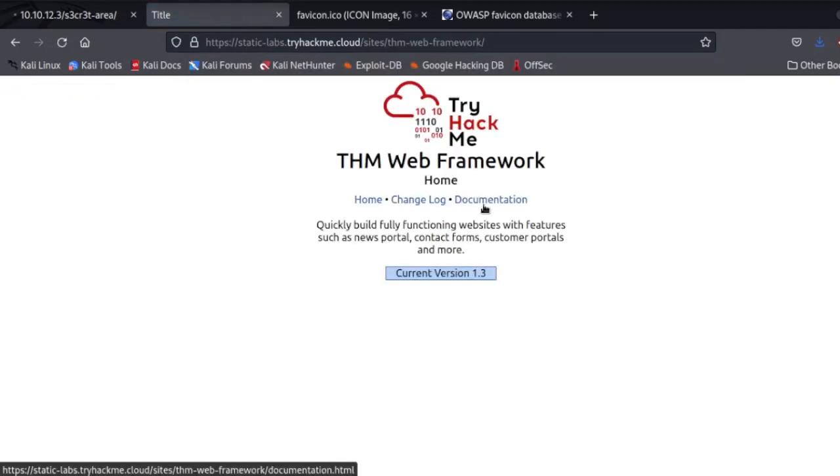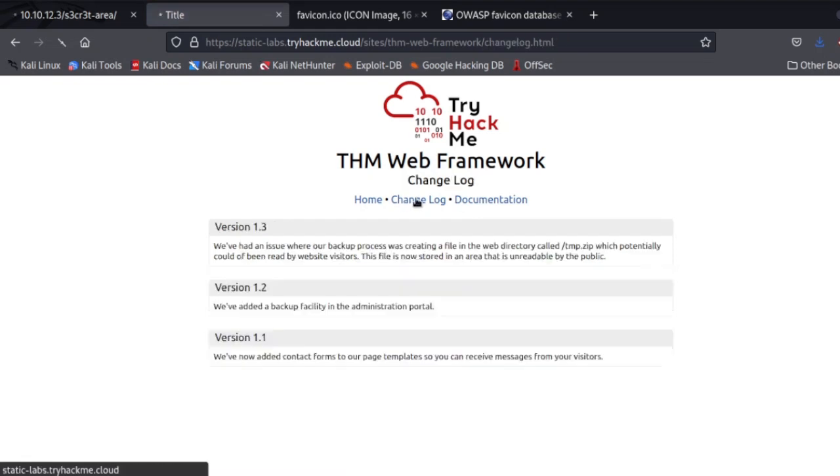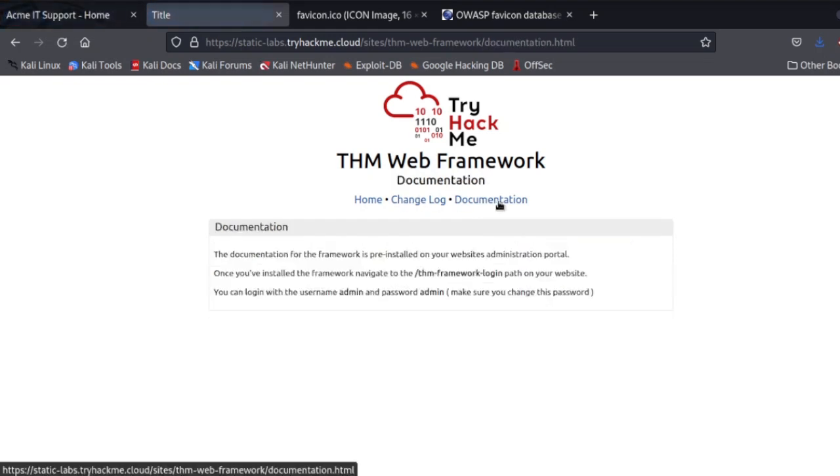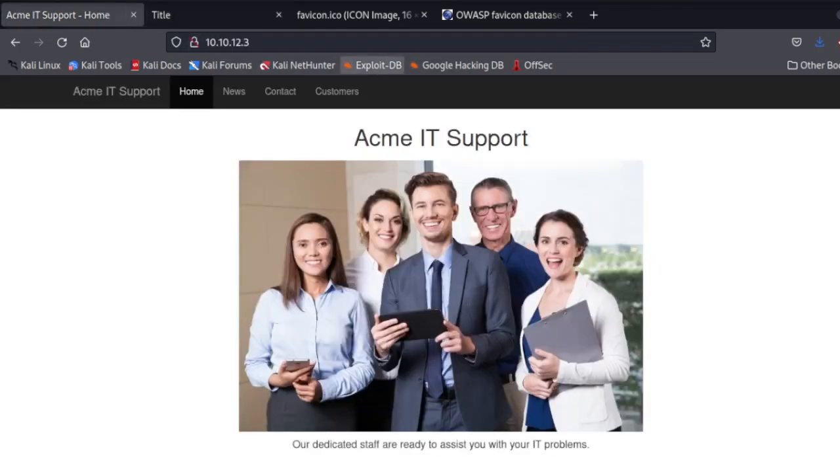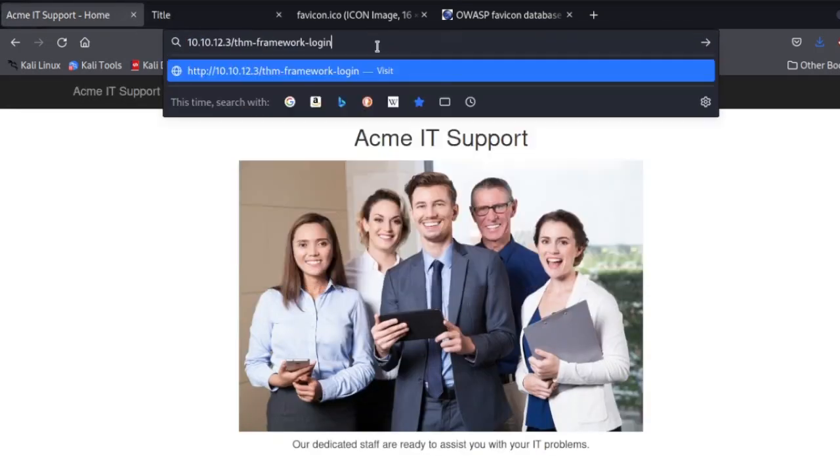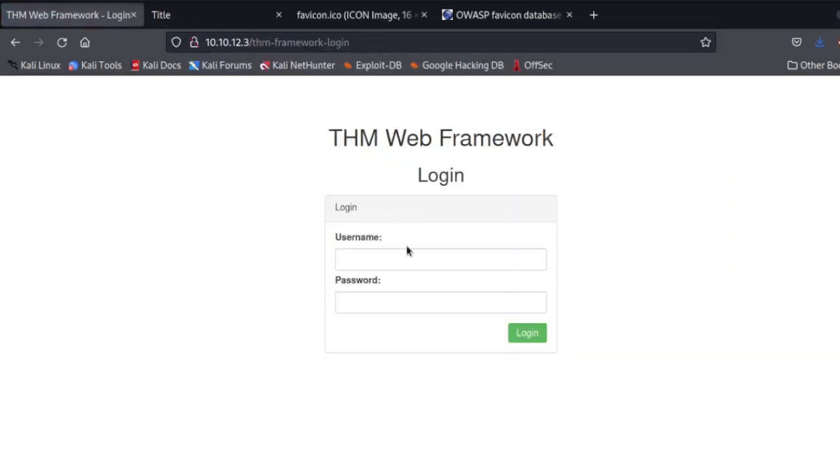And here in the documentation, it says once you've installed the framework, navigate to this page on your website. You can log in with the username admin and password admin. So let's see if they didn't change the password and the username.